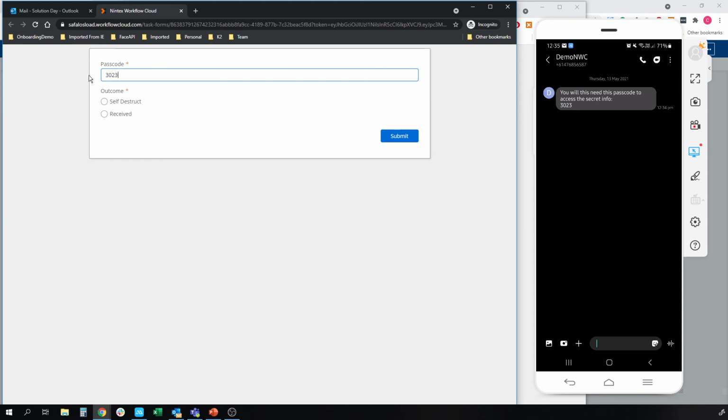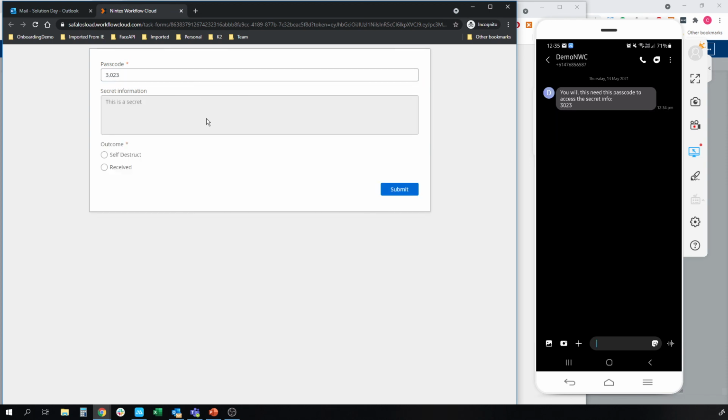So that is how we can hide or show based on an SMS issued passcode to lock or unlock elements of a task form. Let's just set that one to self-destruct.